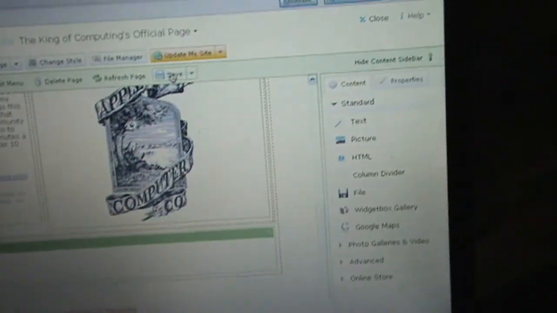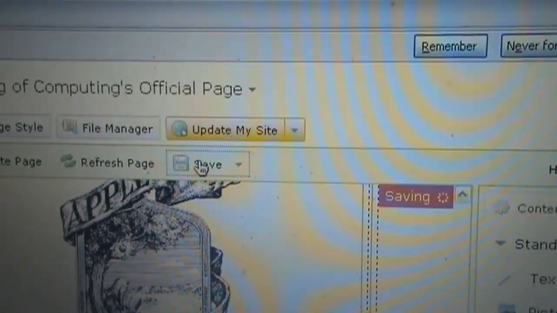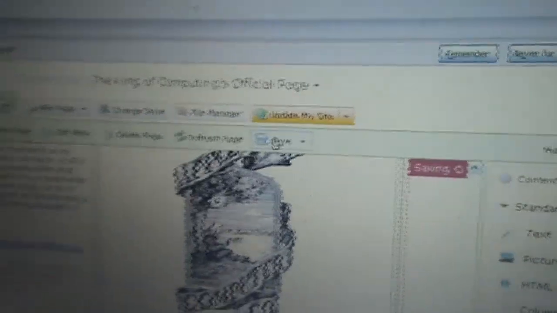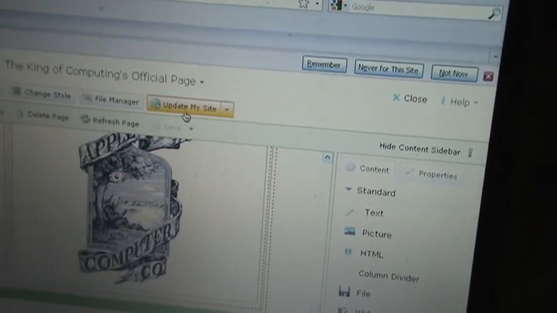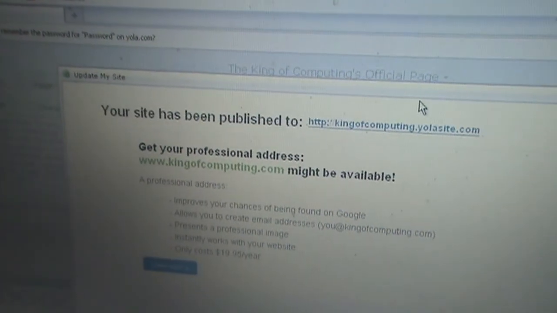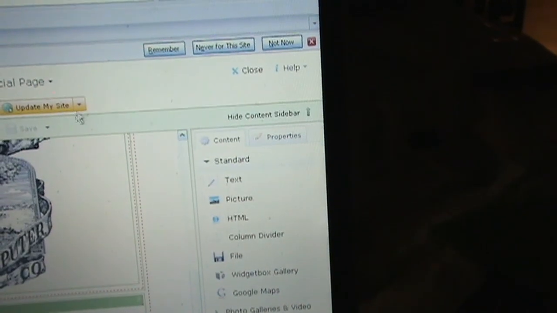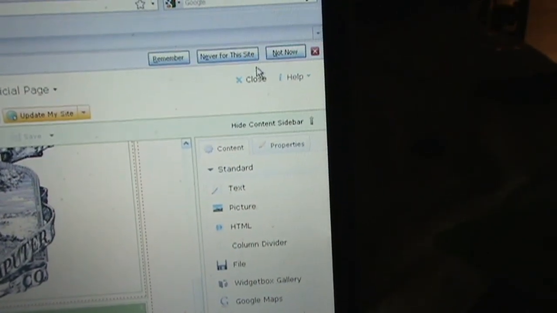Now you can do this however your website editor works, if you use Dreamweaver, which would be my preference if I could get it. Now it is updating my site. But Yola is great because it's free, even though you do have the .yola site after your domain. After your subdomain, I should say. And close it out.